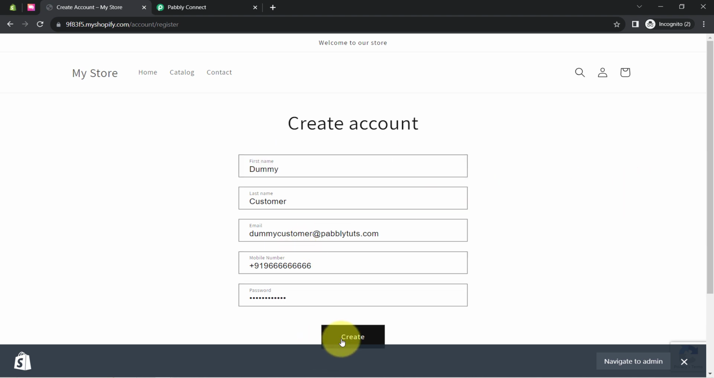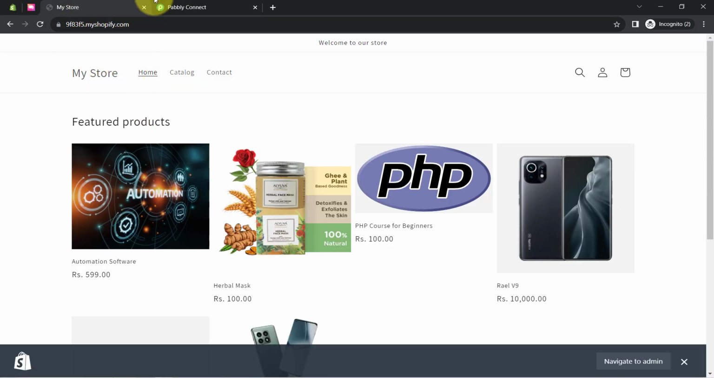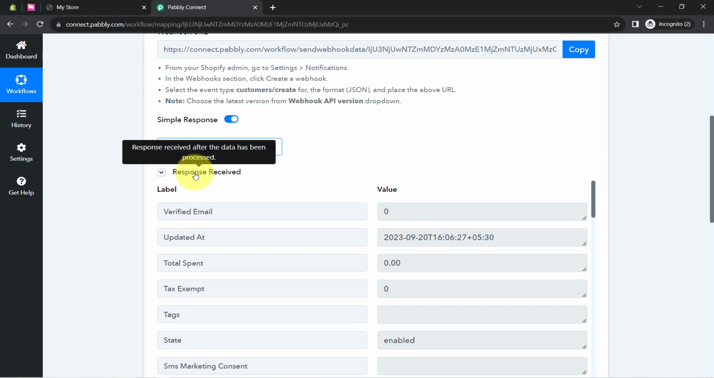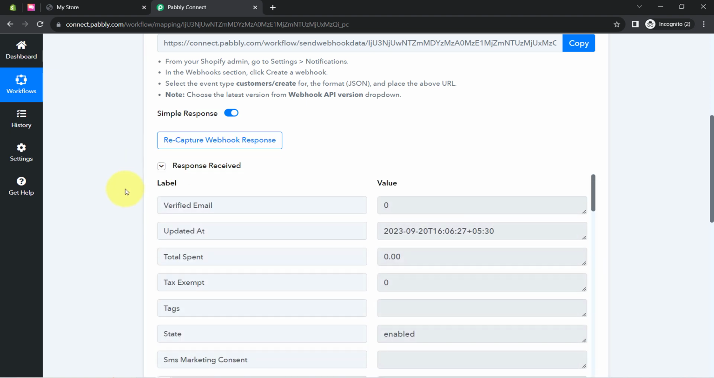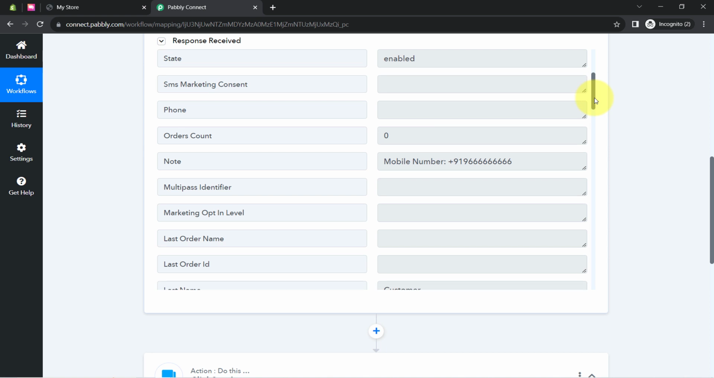Now I will click on this button, and as soon as the customer is created in my Shopify store, you will notice that a response will be received. Here you can notice it is already received. Now I'll show you the details one by one. Here we have the date, and here we have the phone number. It is the same phone number.